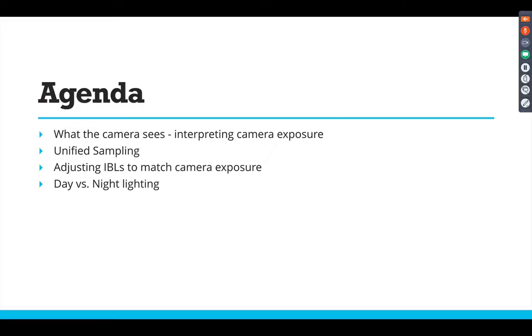All right, now before we jump in and start trying to render and put lights in our interior scene, we're going to talk a little bit about interpreting camera exposure. Camera exposure is basically how the camera sets itself up, whether you're inside or outside, and it also adjusts itself automatically for light levels.